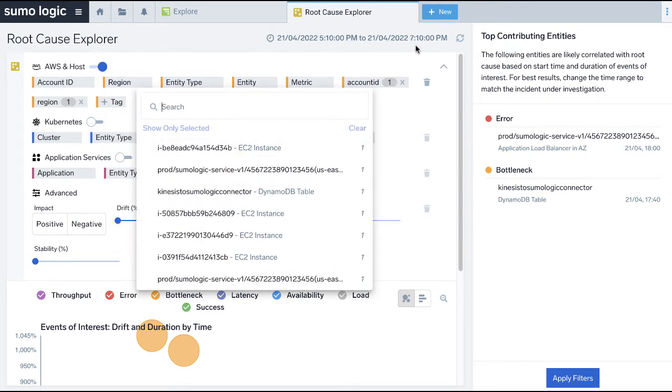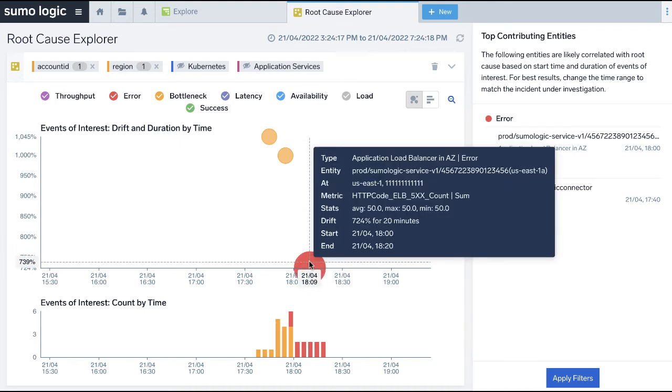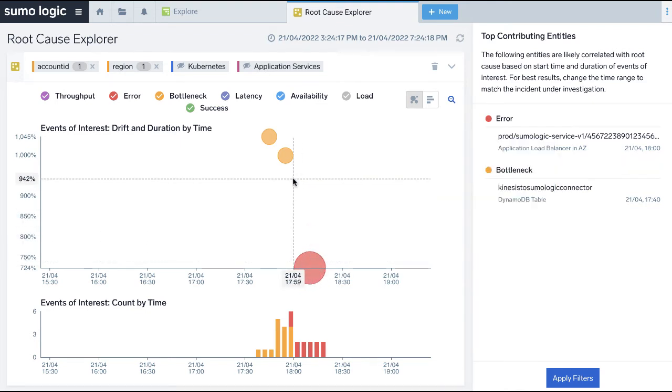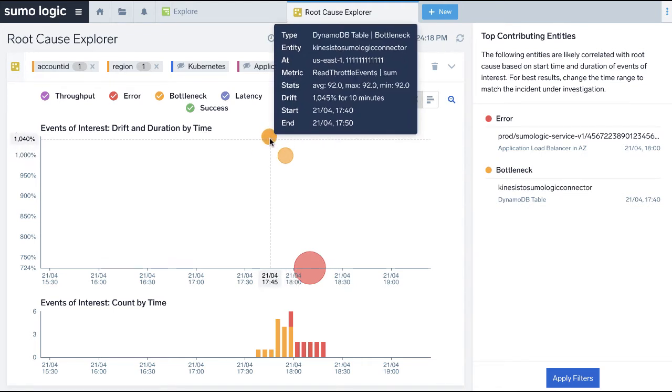To see the events of interest stats, I'll hover my mouse over the plotted error. Hovering the mouse slightly above reveals that the EC2 CPU log bottleneck event is plotted slightly earlier. And, moving further up, it shows that the DynamoDB throttle event is plotted earlier than the CPU load bottleneck.